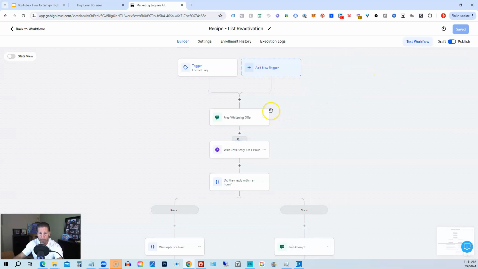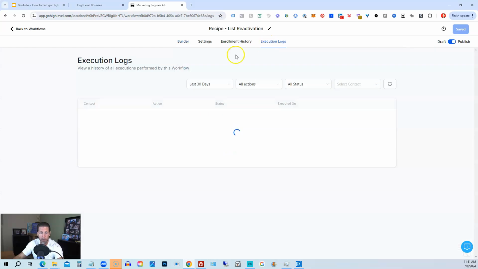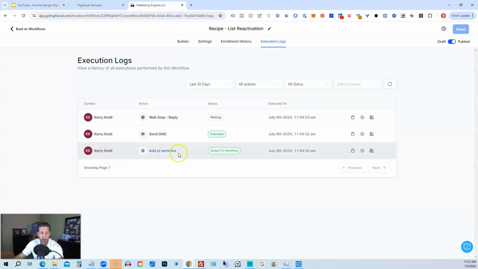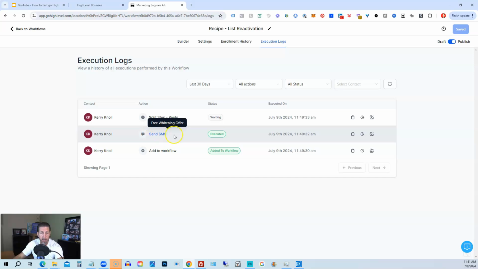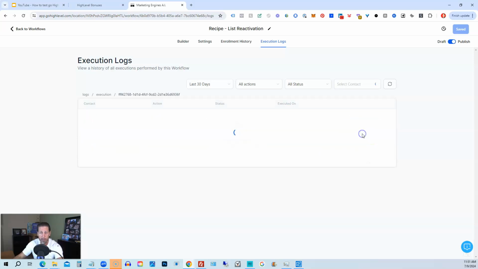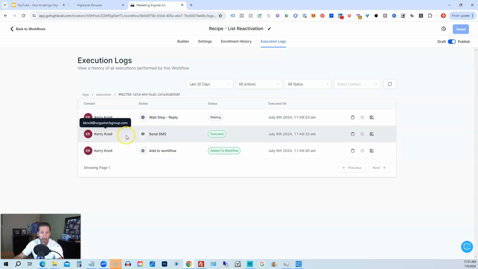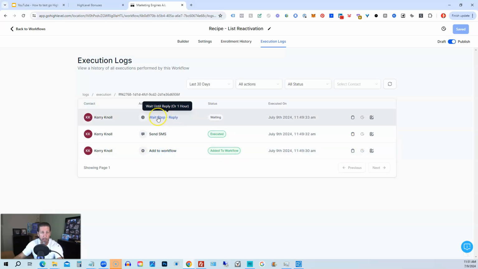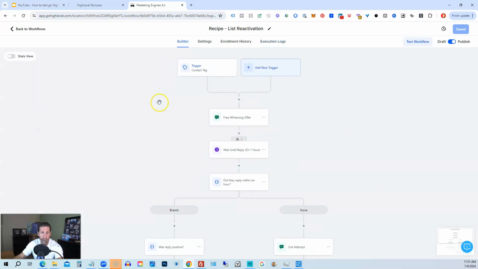So in this case, if we go to execution logs now, we can see I was added to the workflow, and then it says send SMS. It says it was executed, but technically it wasn't because there's no phone number associated with this sub account, so it couldn't have actually sent that. You can check a little more detail here in view execution history. So we can click on that and it says, okay, we're right here in the wait step for the reply, waiting for the reply, right? And we can just come back out of this and go back to Builder.